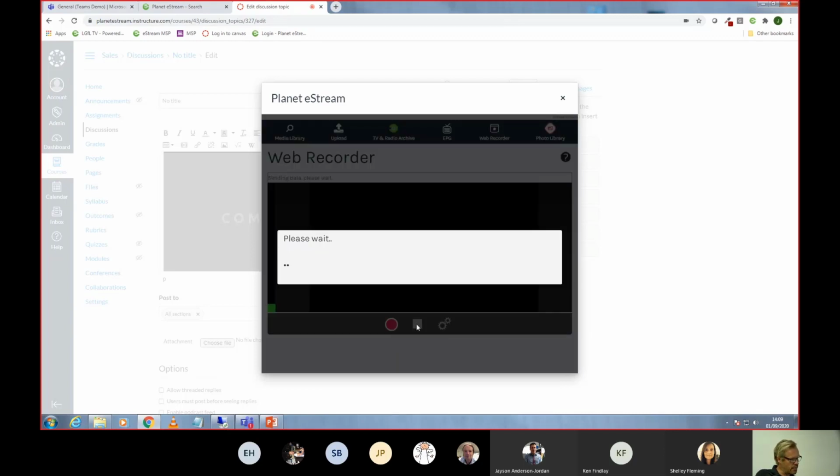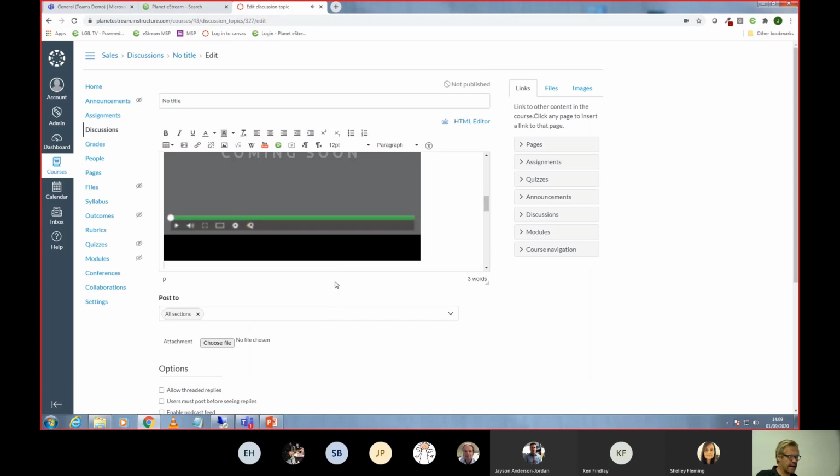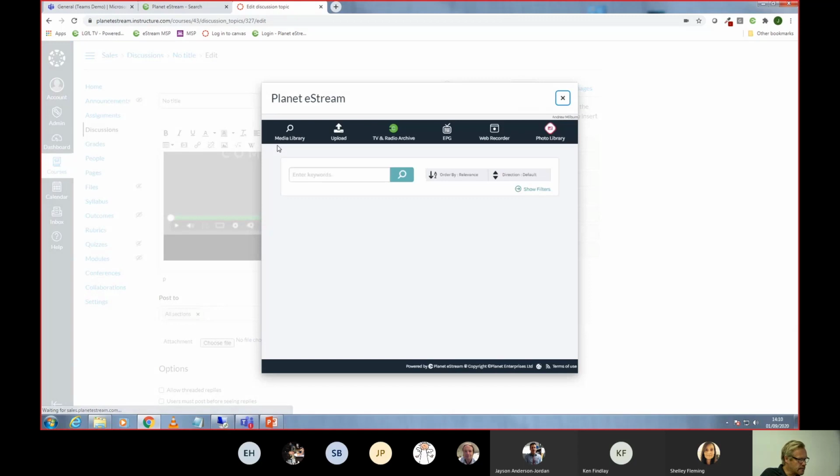So when I press stop, it'll still ask me for the metadata. But I can hit upload. Yeah, and again, surprise, it puts another coming soon placeholder because it has to convert that file to make it compatible across all devices. But it does all that automatically, and it'll automatically replace the placeholder with the video. I'll just click on the E again.